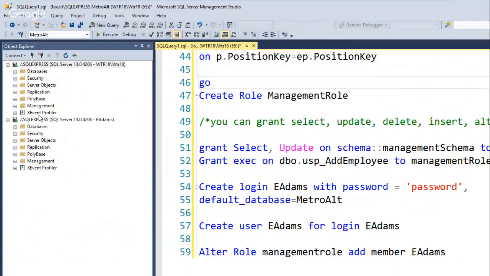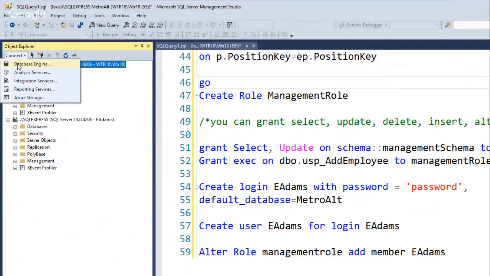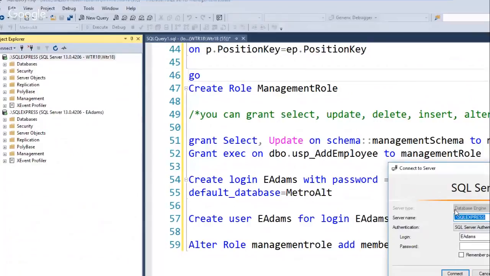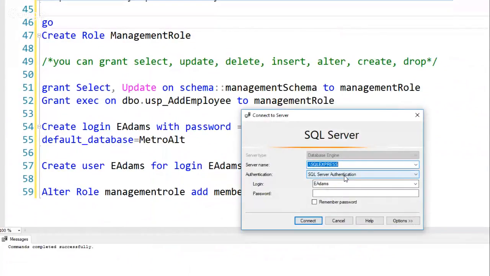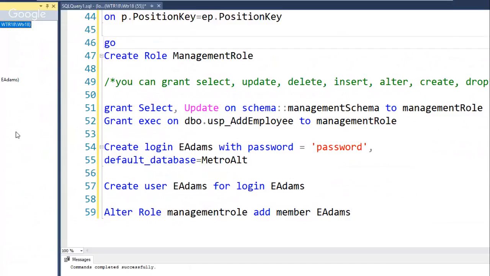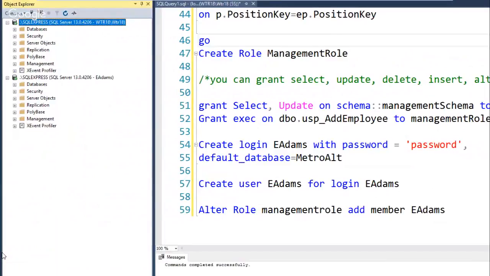All right, and then, as I said, what you do is you connect again, connect to the database engine. Instead of Windows authentication, we do SQL Server authentication, eAdams, the password, and connect. You can have as many connections open here as you want. It can get a little confusing, but it's really nice to have, this is the admin and this is the eAdams, because if there's something wrong with the eAdams, if you're testing it, then you can go back up to the admin and make changes. Whereas if you're just in eAdams, you're not going to have much that you can do.